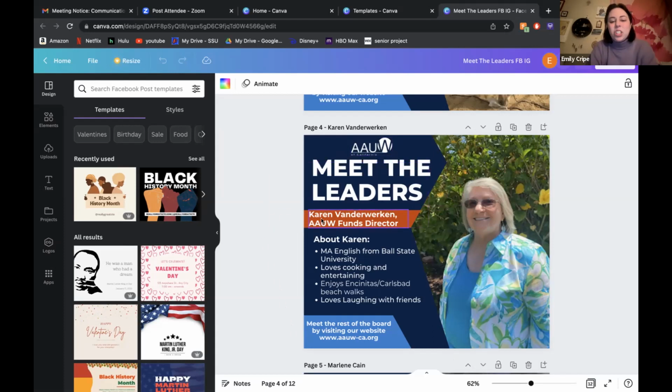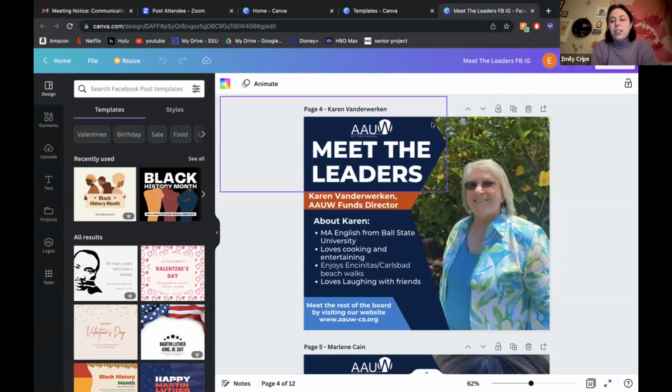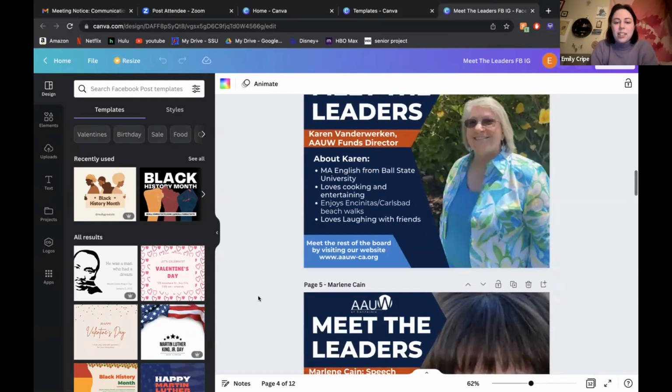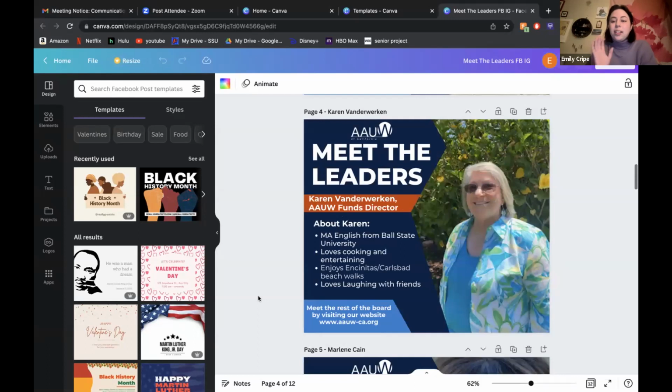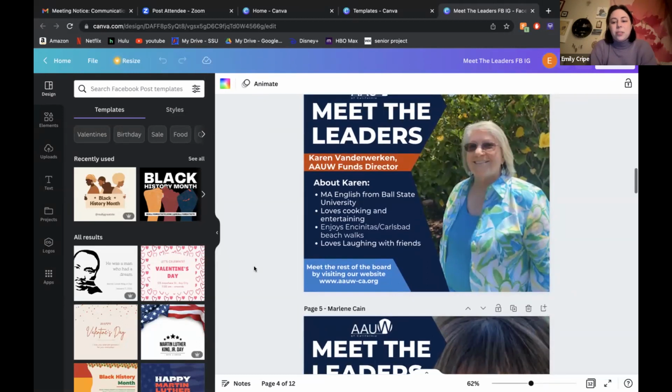And I like to try to add shapes that are different colors to break up the text and draw the eye. And here with these photos, you see how they're in these fun little shapes. I used a frame for that. So we know how to use frames. And usually something important is that there's not a lot of text on these. So these are kind of text heavy, but they're informational. So you get a pass.